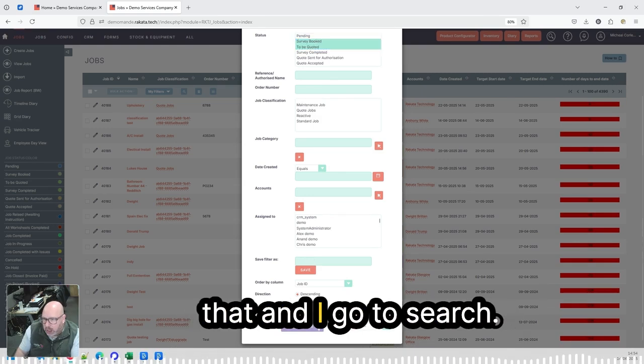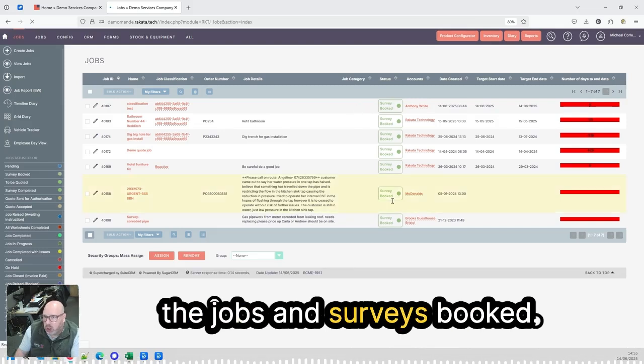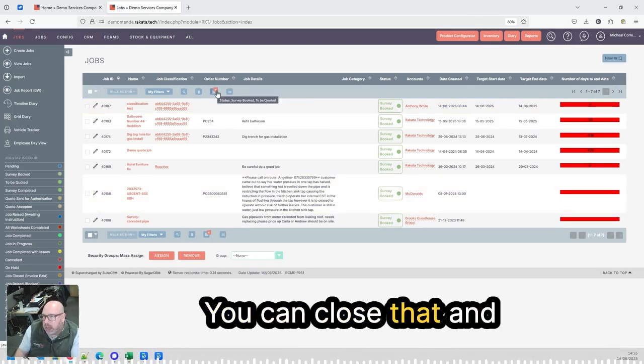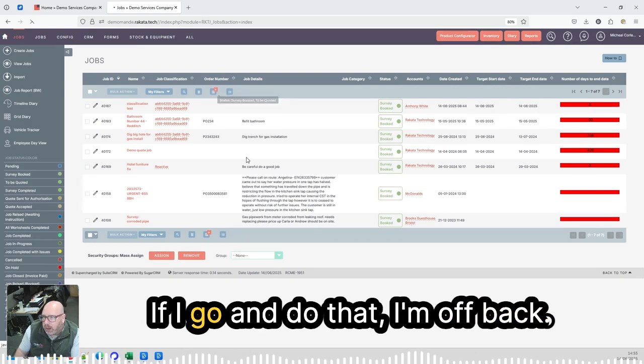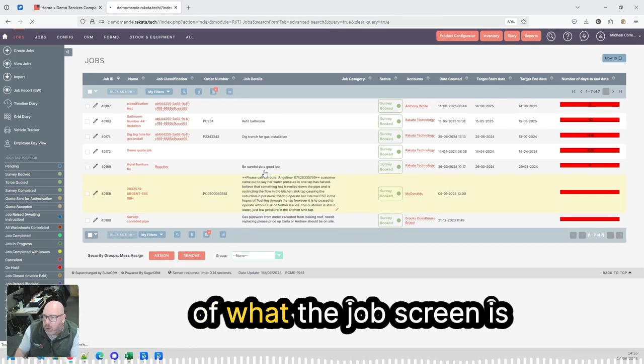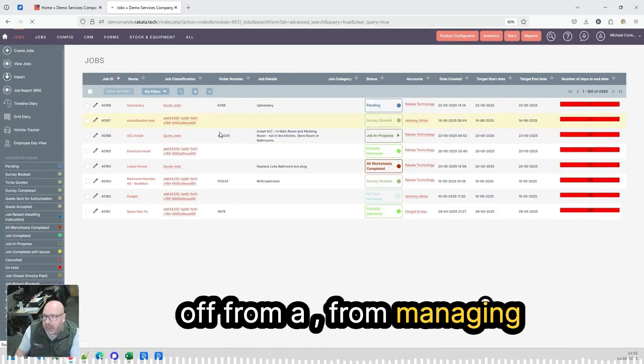So if I do that and go to search, I've then searched all the jobs, surveys and booked, and you'll see this little icon here. You can close that and it will reset back. If I do that, I'm back. So that gives you an overview of what the job screen is like and where you kick off from managing your day-to-day life.